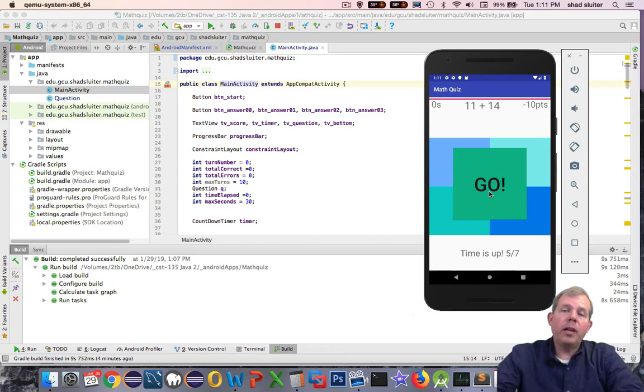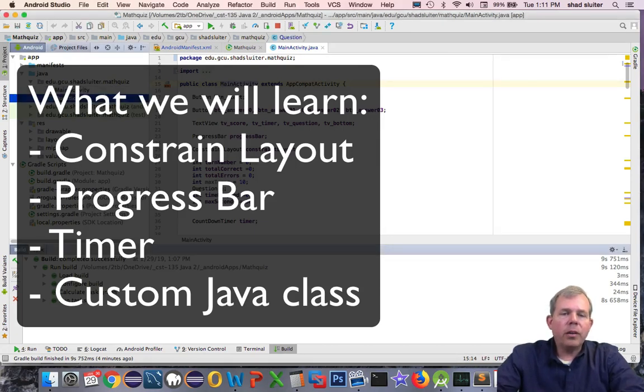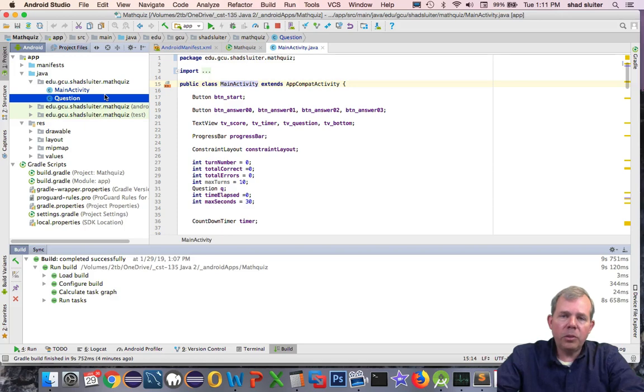It's going to demonstrate a lot of different things. So we're going to look at, first of all, a constrained layout. And you can see we have a nice color-coded image here. We have a progress bar across the top, the little red bar that has the timer. We use the timer. We have a class called Question. And so there's lots of different things that are going to be included in this tutorial.